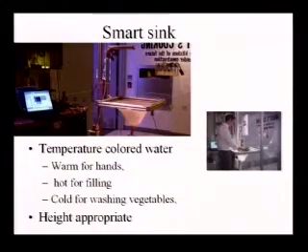It's coming up to meet Leonardo. It had a camera, has a camera. You can put your hands under it and it'll make warm water, turn the water purple. You can put vegetables under it, it'll turn it blue, turn the water cold. You put a pot under it, it turns it hot, turns the water red.